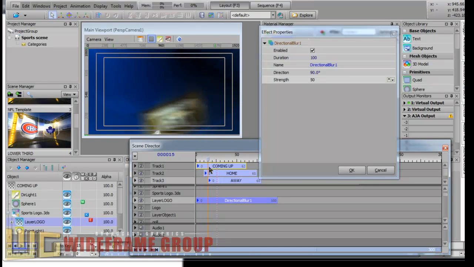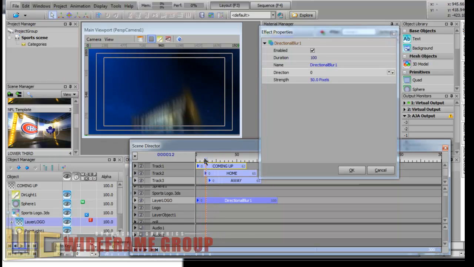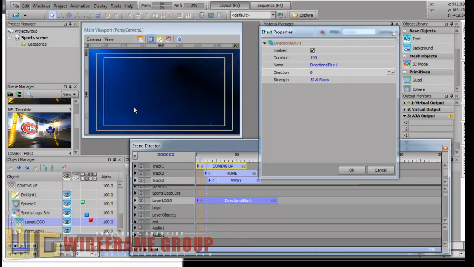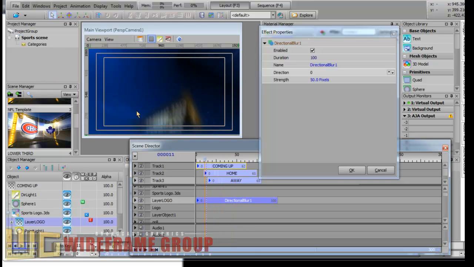But something's wrong with this. I don't want it to blur horizontally, which is what it's doing now. You can see the direction here is 90. I want to put that direction back to 0. And then we have that motion blur exactly how I want it, because it's vertical now as opposed to horizontal. So as it starts off, you're going to see that blur, and maybe around here it starts to fade away because the object's slowing down, and you wouldn't see the blur when the object's slowing down.